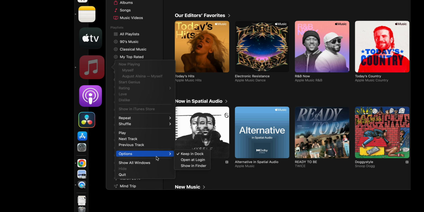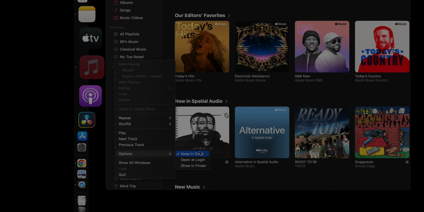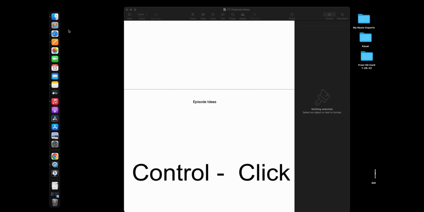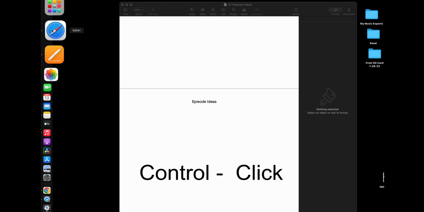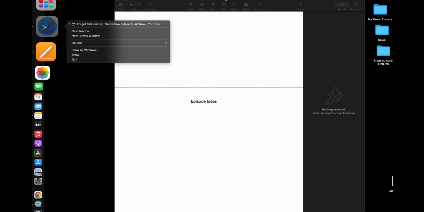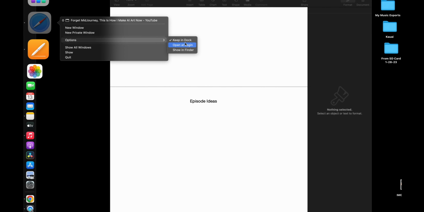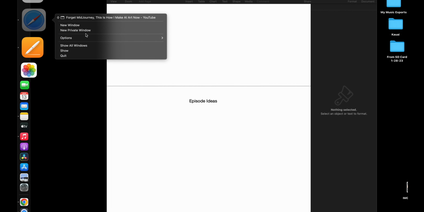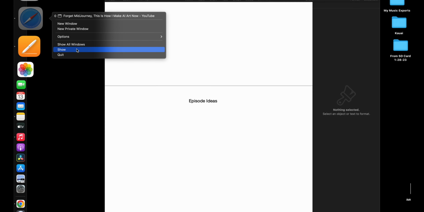If you want to force an application to quit, if an app stops responding, control-click the application's icon, then choose Force Quit. You may lose unsaved changes when doing this. For example, if we wanted to force quit Safari, we're going to control-click on that Safari icon, scroll down to Quit. It's that simple.